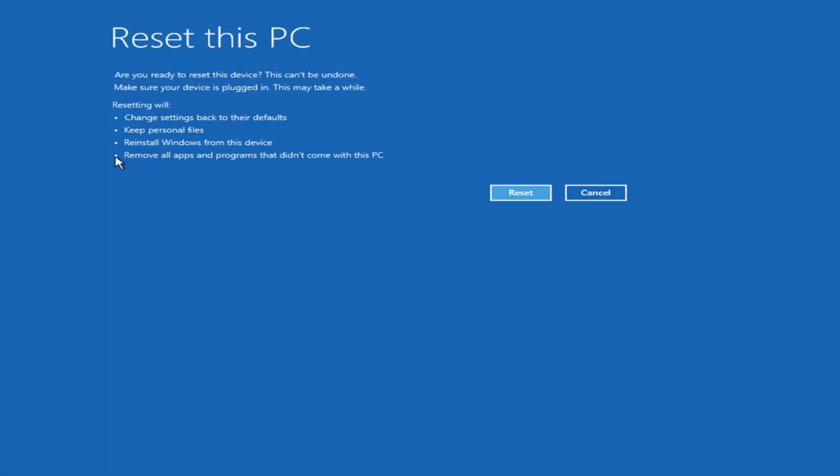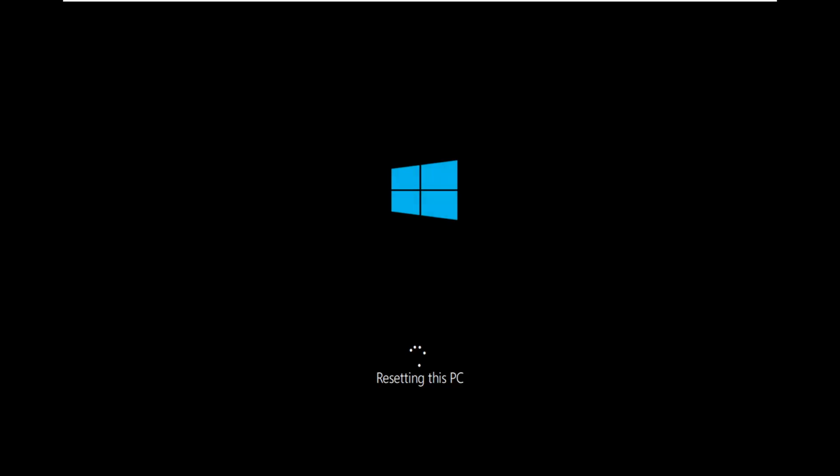Keep your personal files, reinstall Windows from this device, and remove all apps and programs that didn't come with this PC. Please note that even though it says it will keep personal files, there is no guarantee that there are even personal files left on your computer. They might already be corrupted, or this utility might not work entirely as designed. So just proceed at your own risk, basically. And we're going to select reset and give it some time here to run.